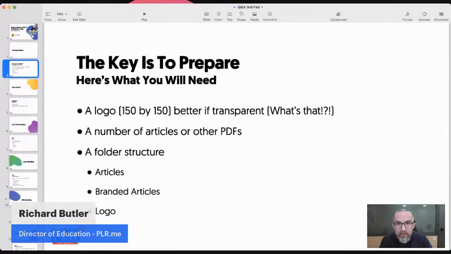Okay. The first thing to do when we're talking about branding PDFs is to prepare. Okay. And what do you need? Well, first of all, you need a number of PDFs. Okay. And second of all, I put them in the other order, is you may wish to put your logo on the actual PDF. Now, your logo should be 150 by 150, okay, in pixels.